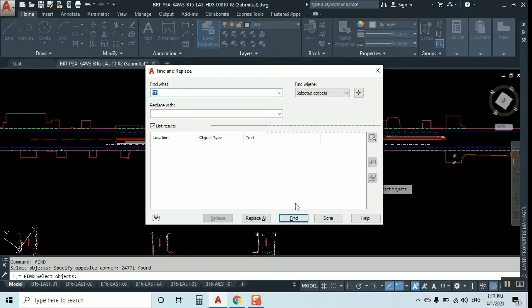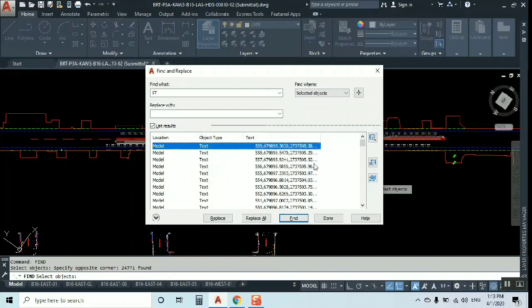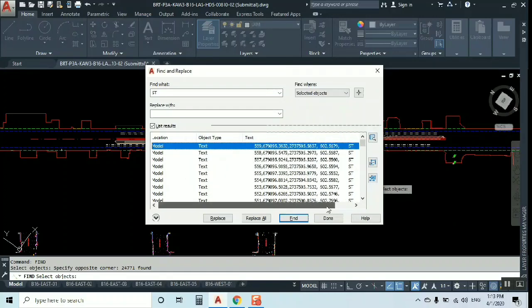And next, what are we going to do? ST, we need to find STs, right? So just click find to show how many ST we have. It will show you the list of ST in your file. Whatever ST you have in your file, it will show you. Okay, AutoCAD found 623 matches for us. So let's check what it found, because I need only ST.